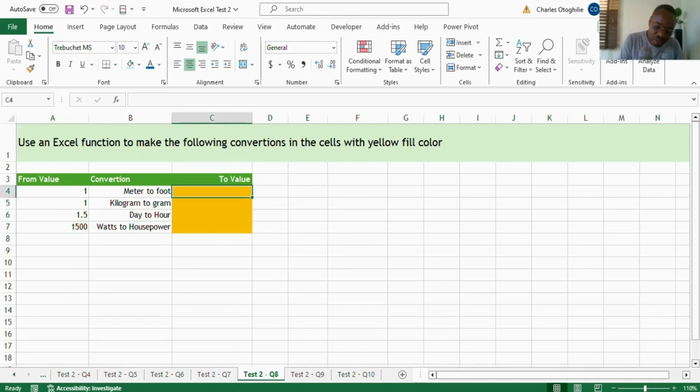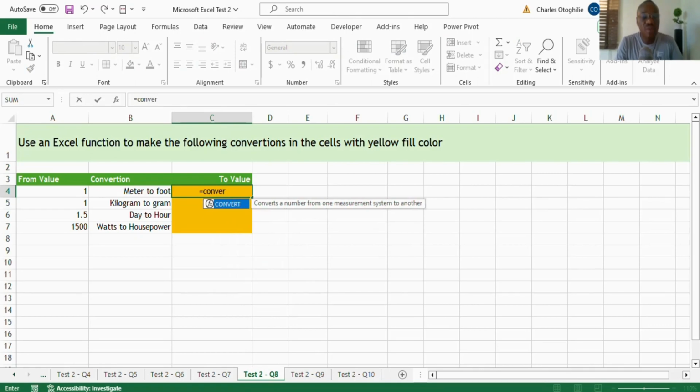Now, Excel has this function called convert. Convert. It's an engineering function. So convert. It wants me to take a number.